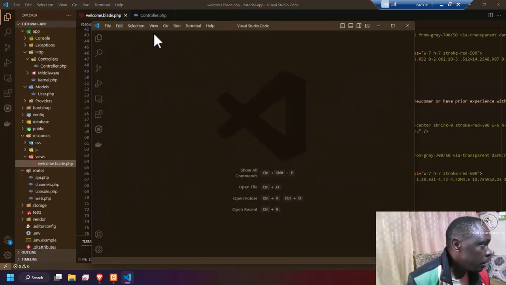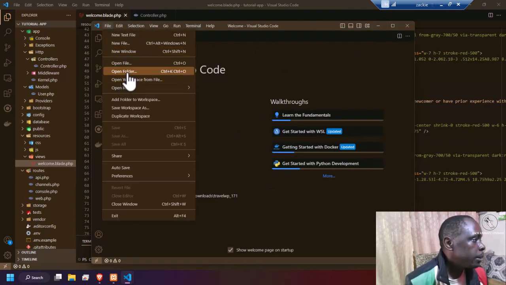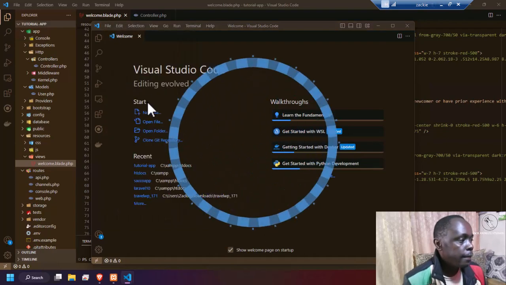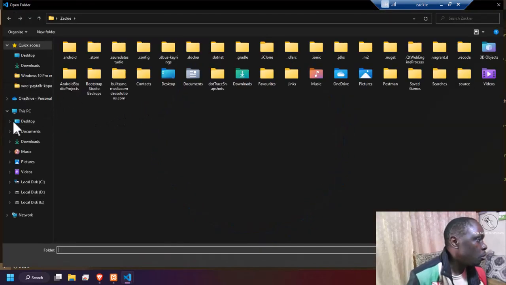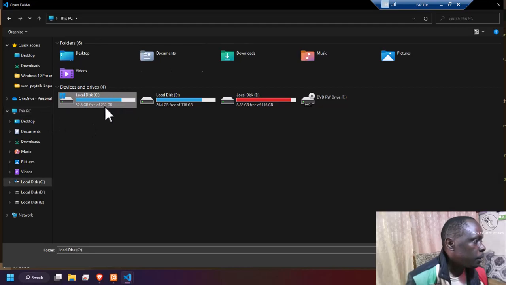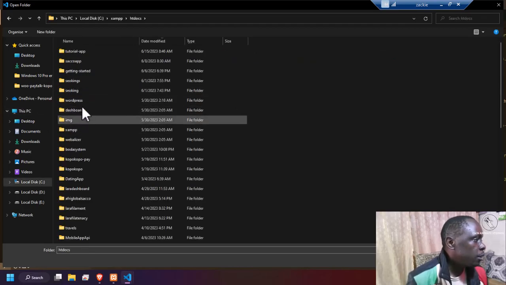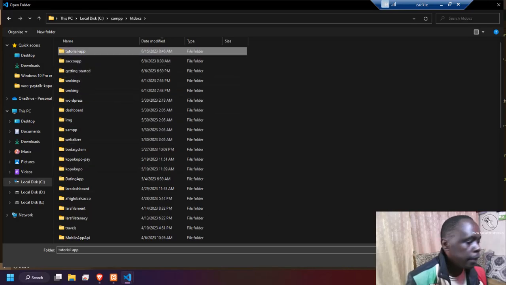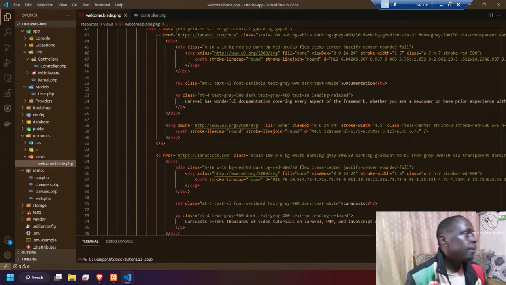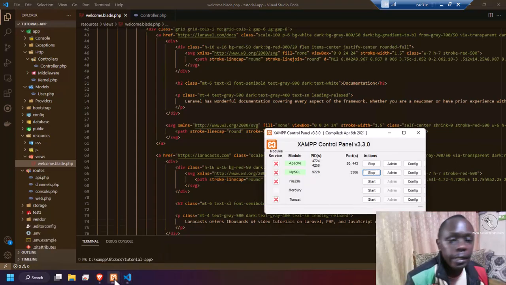From that window, open file, okay? Open folder, and then you're going to look for Tutorial App. I told you, it is inside hot dogs. There is a folder called Tutorial App. This is where your project is. And then you need XAMPP.